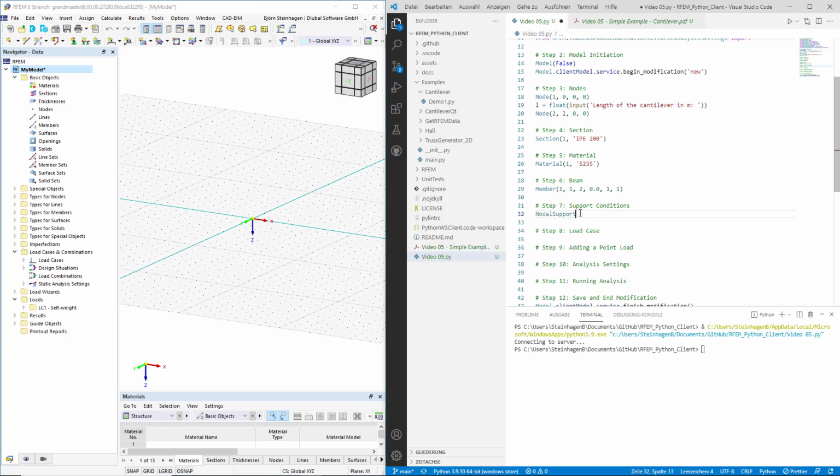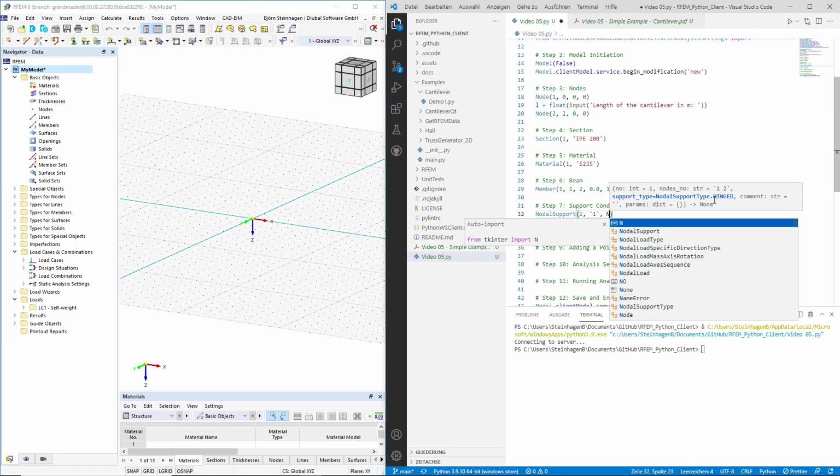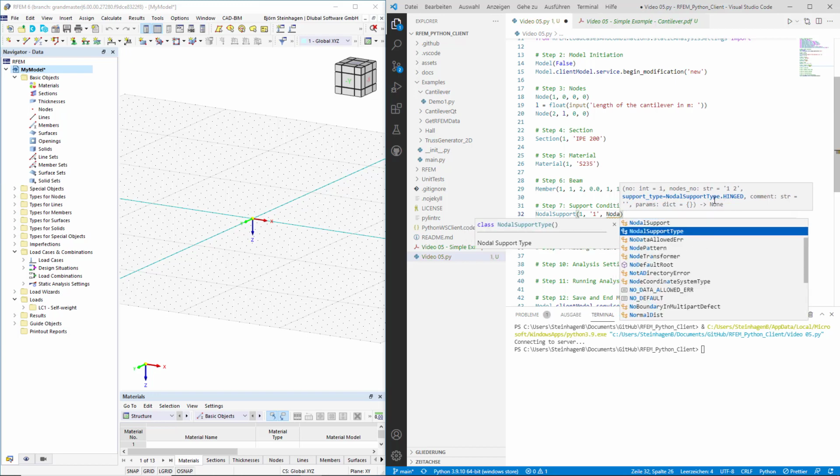The second parameter is the nodes to which the support attribute needs to be assigned. Attention needs to be paid to the required data type of this parameter. It requires a string, which may be surprising. However, this is because multiple nodes can have this assignment, meaning not just node 1, but for example 2, 3, and so on. Finally, the support type is fixed and can be accessed as demonstrated in the doc strings. Nodal support type dot fixed.